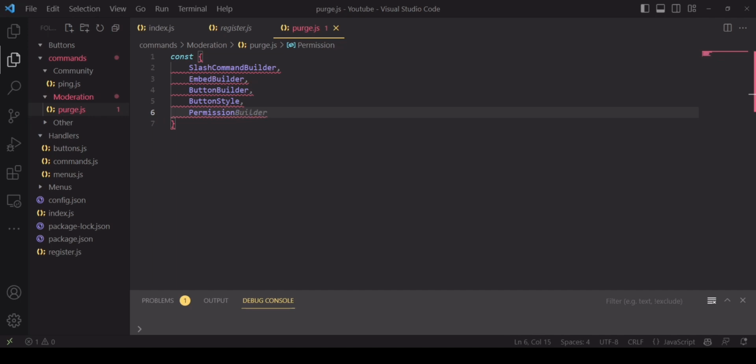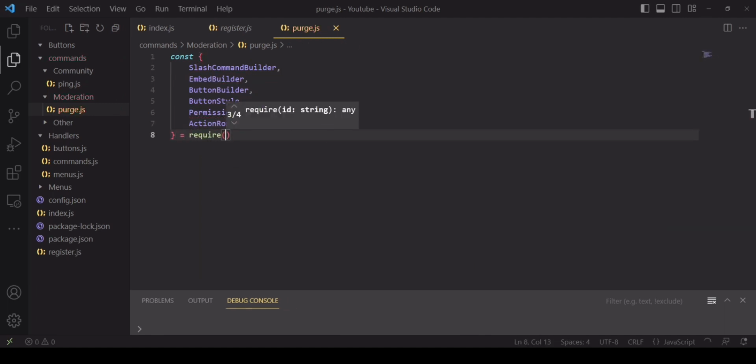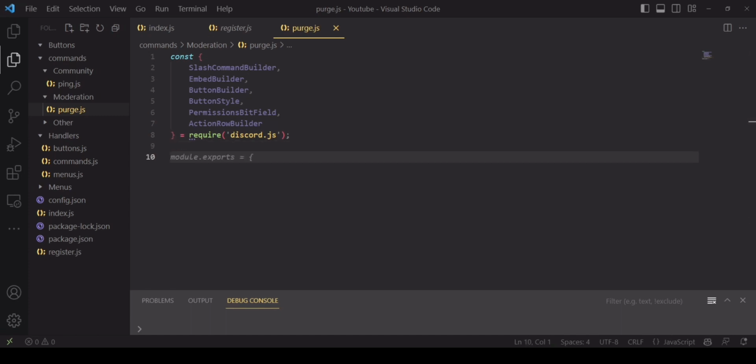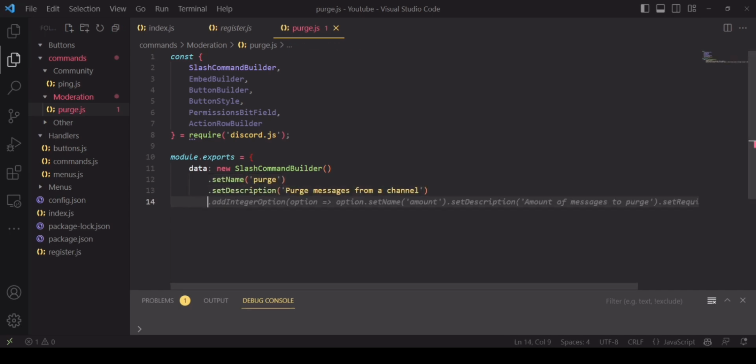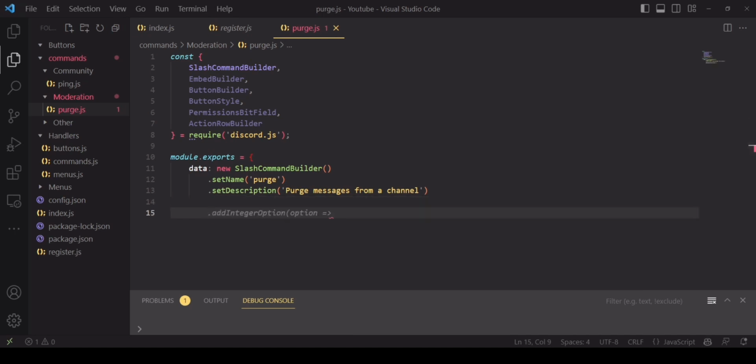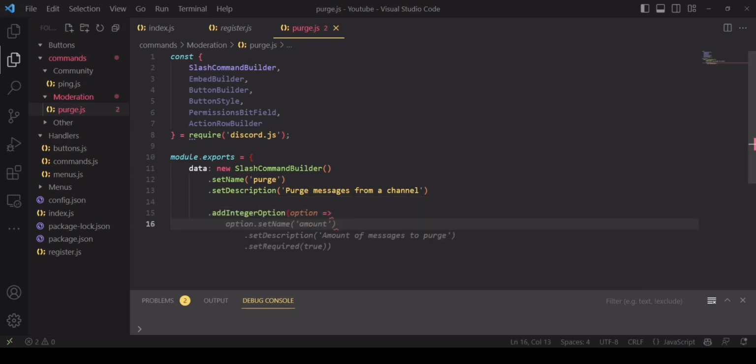And make sure too, it's PermissionsBitField. Okay, there's another option. Make sure you correct it with PermissionsBitField. And then we're going to require discord.js, not discord.js/builders, nothing like that. So now we're going to do our module.exports. We're going to set the name to purge. The description is just going to be basic for now. And then we're going to add an integer option. We're going to get the amount of messages.